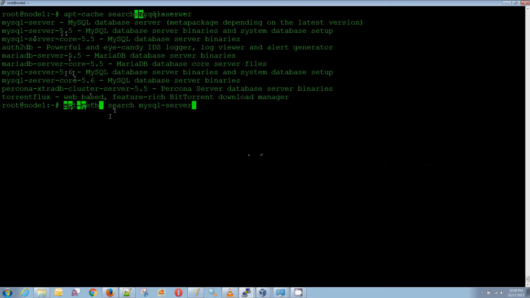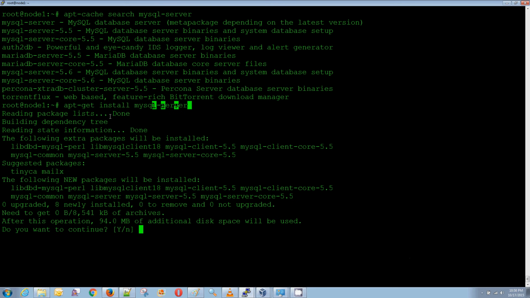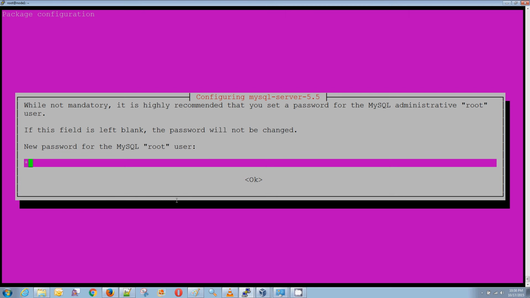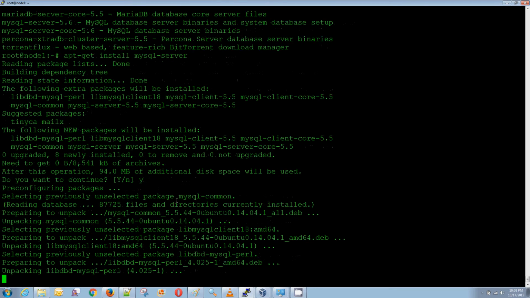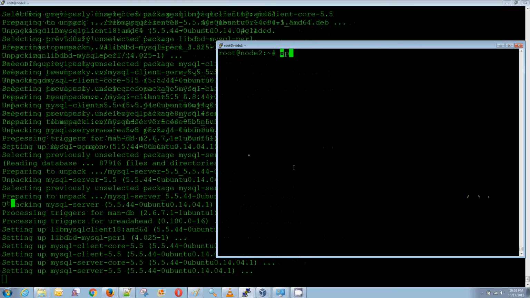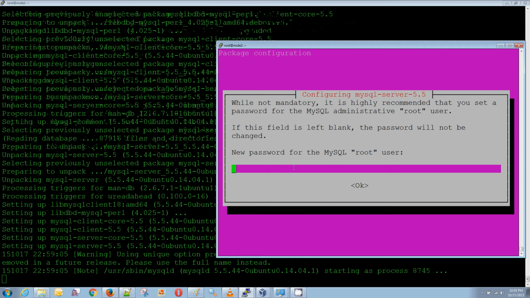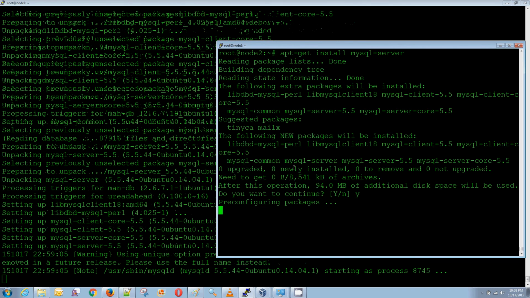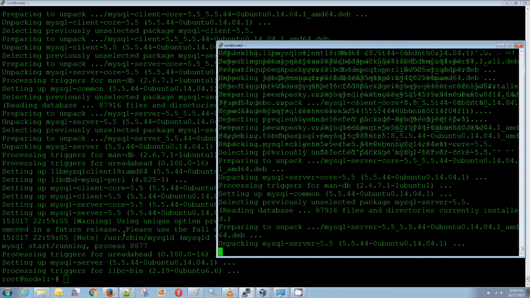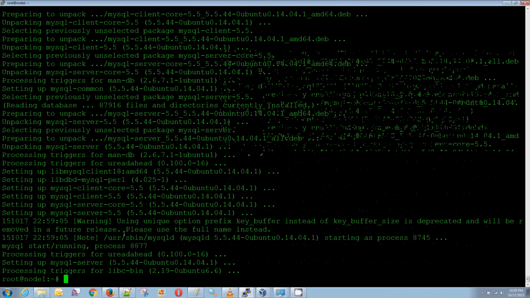I'll let apt-get decide the package version it's going to install. apt-get install mysql-server. So this is installing MySQL Server 5.5 and MySQL client as well. Let's say yes. This will ask me for the MySQL root user password. Same thing I'm gonna do on node 2. Okay, we are done. So this will start the MySQL service running on port 3306.